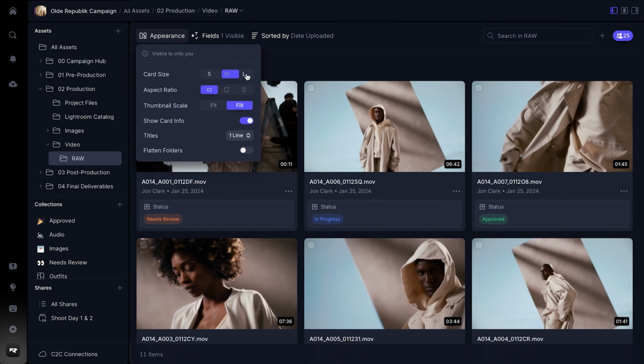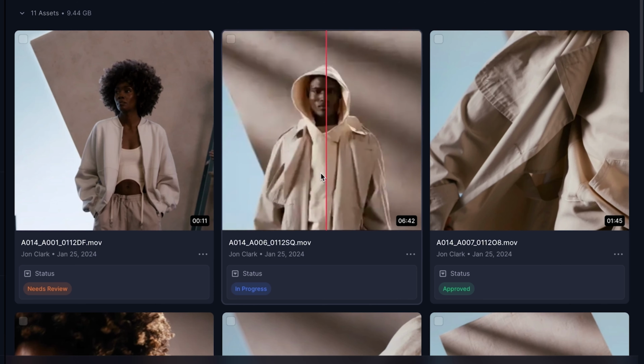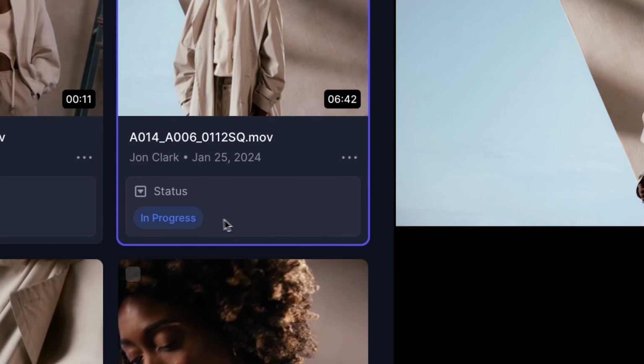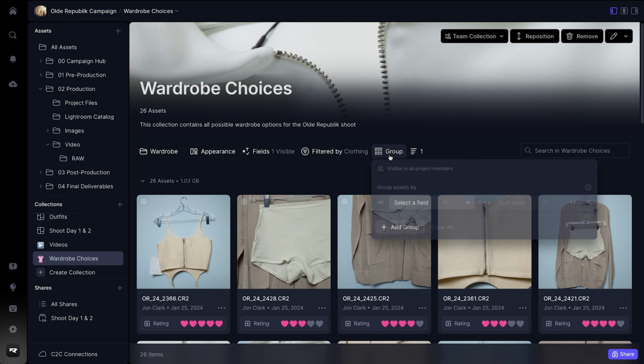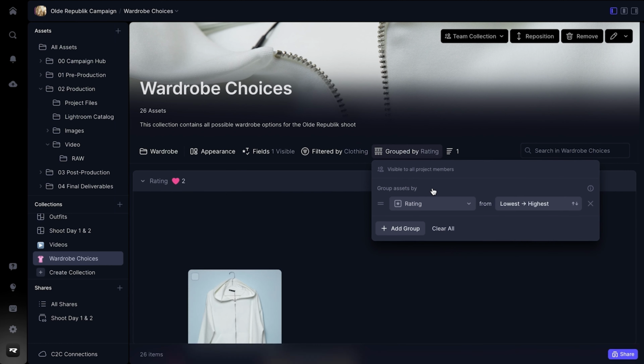Now, with version 4, you can personalize your entire creative process end-to-end using the incredible power and flexibility of metadata and collections. Welcome to the future of streamlined, customizable workflows with Frame.io version 4.